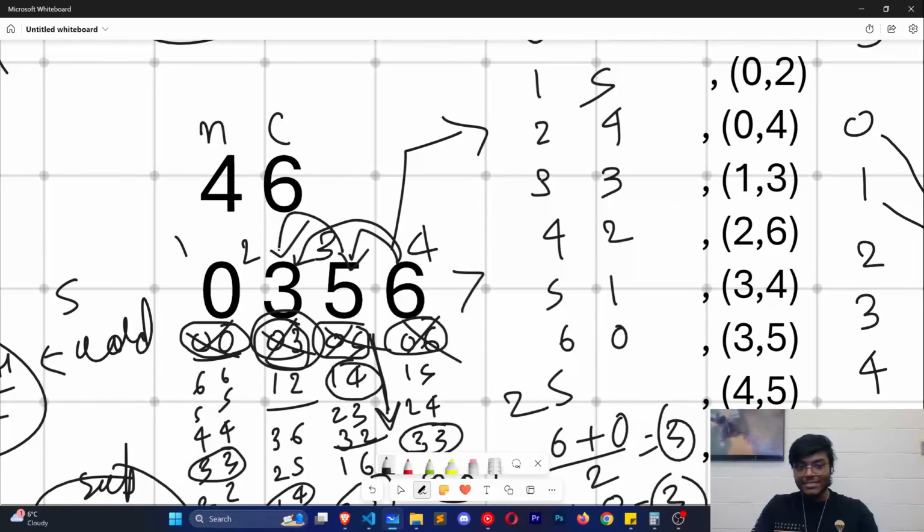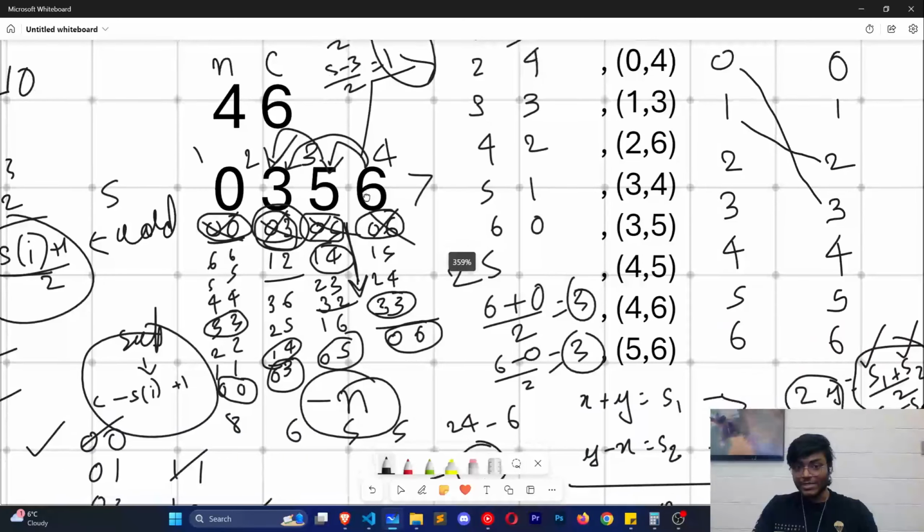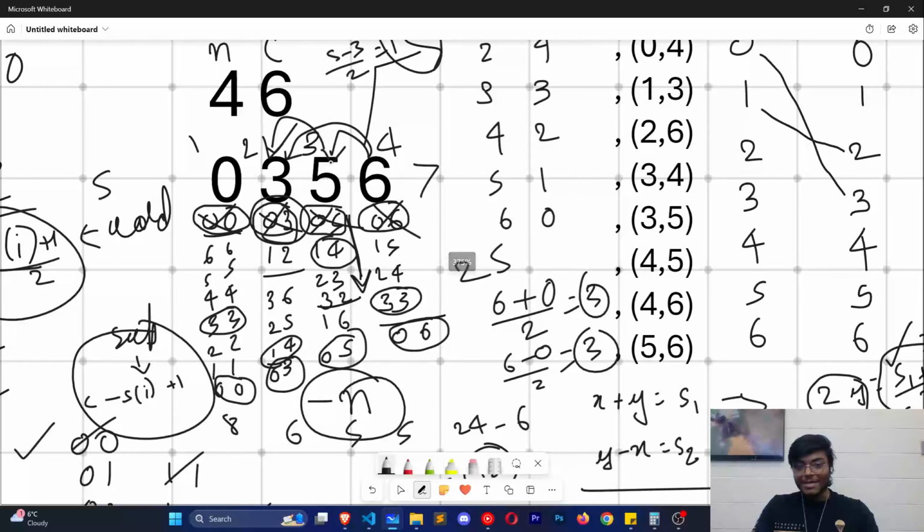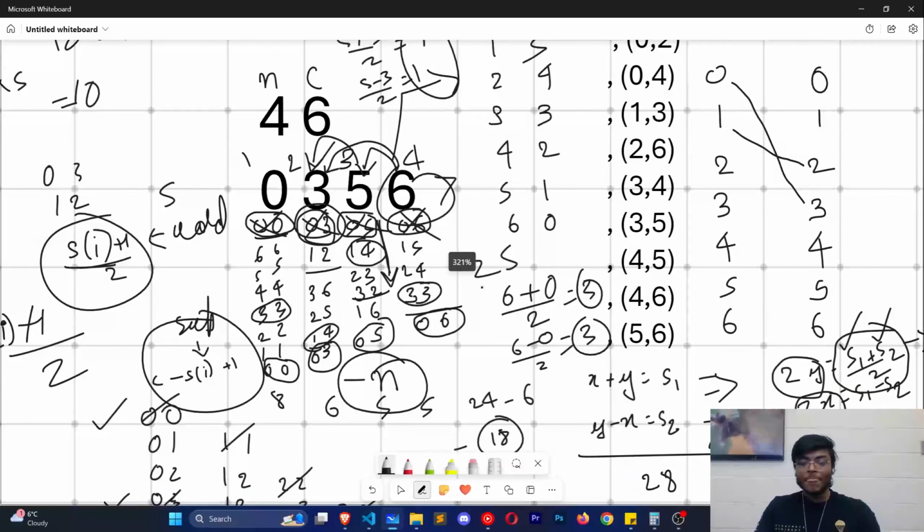Likewise, if I just pair these two odd numbers, 3 and 5, 5 plus 3 divided by 2 is 4, 5 minus 3 divided by 2 is 1. So 1 comma 4 will be present twice, right? And I can't pair 3 with 6 or 0 because even odd. I can't pair 5 with 0 or 6 because even odd.